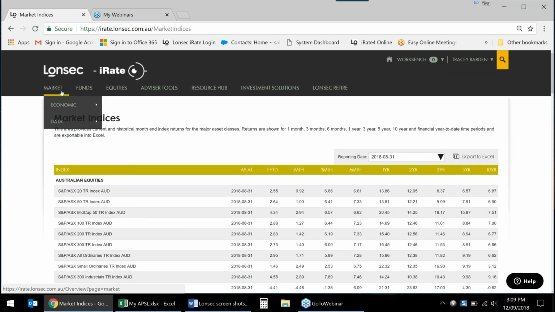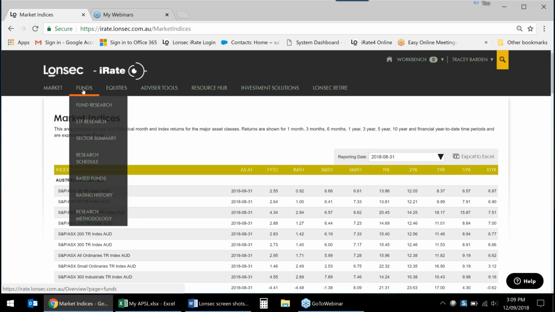Okay, so those are the key areas I wanted to cover under market. I also wanted to point out that when you are using the iRate platform, if possible, use Google Chrome as your browser, because it works best functionality-wise in Google Chrome. So that's the first tip.